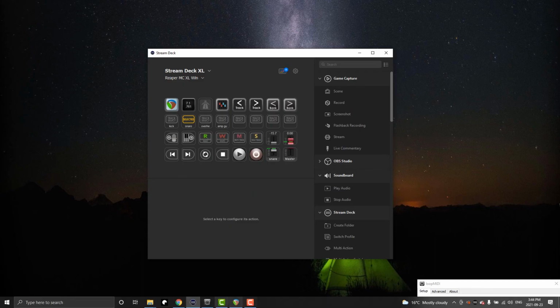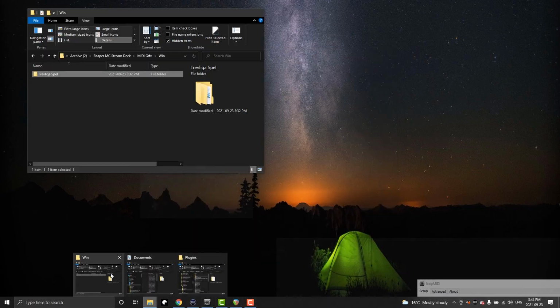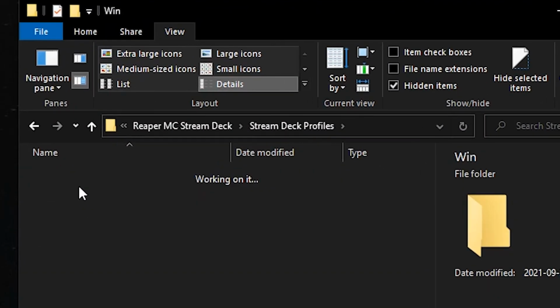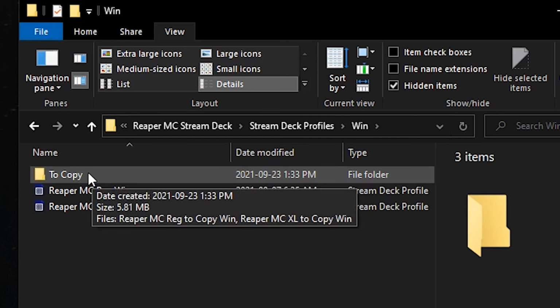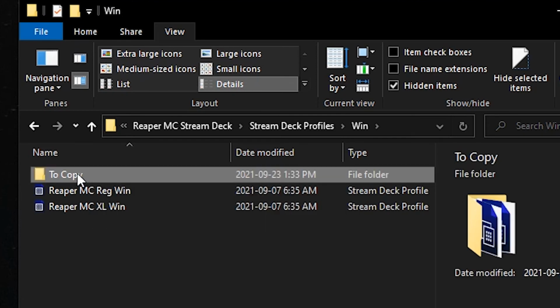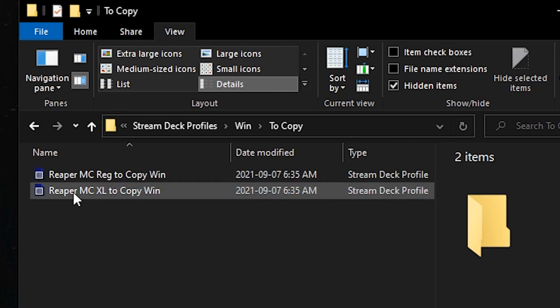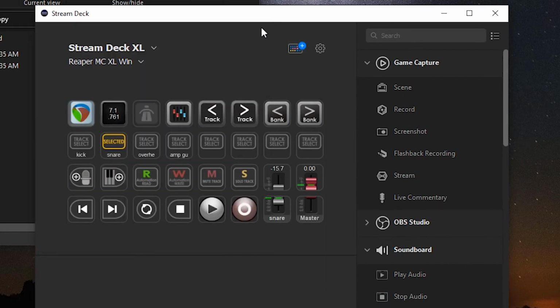Now you may have noticed, I'll go back to our download folder here. In the Stream Deck profiles folder, there is an extra folder here called To Copy. If we open this, we can see there's two more profiles, one for the regular 15 key device and one for the XL device. Now what these are, it's identical to the profile you just imported, but the difference is it takes the entire profile and packs it into one icon. So I'll show you what that looks like.